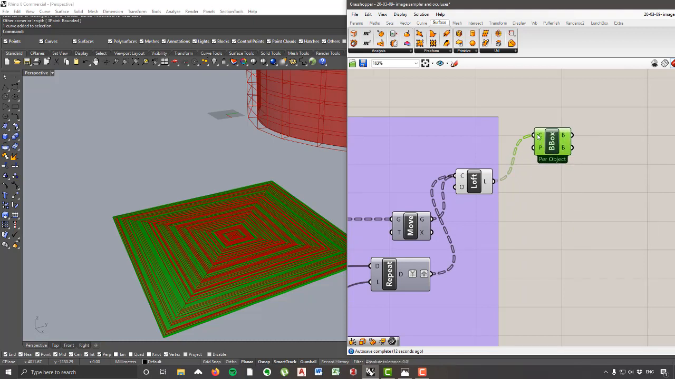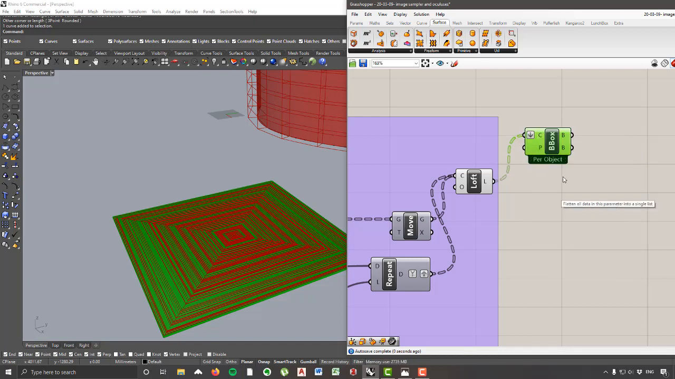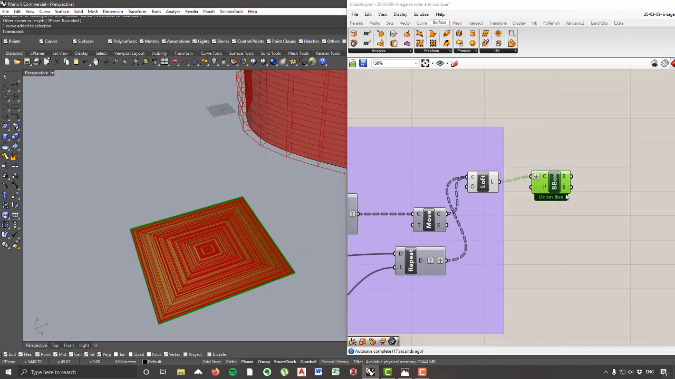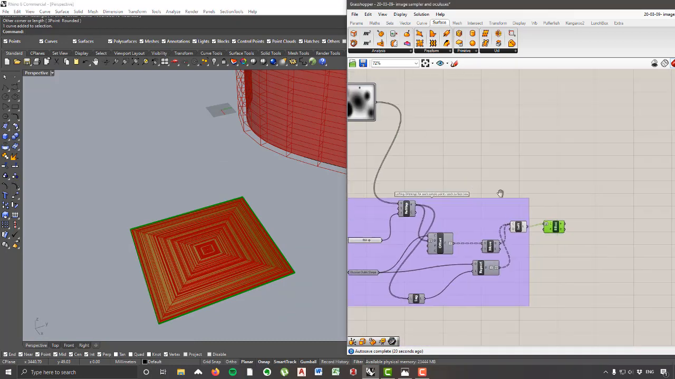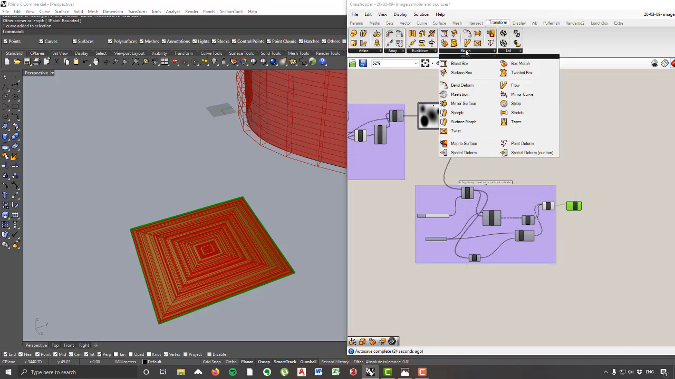What we're going to do is right click the geometry input, click flatten, and still we have 187 boxes because the setting is set to per object. So I'm going to right click the bounding box component, go to union box. Now we have one box surrounding all of these lofts, which is what we want. And now we'll do box morph. So we'll go to Transform, Morph, Box Morph.